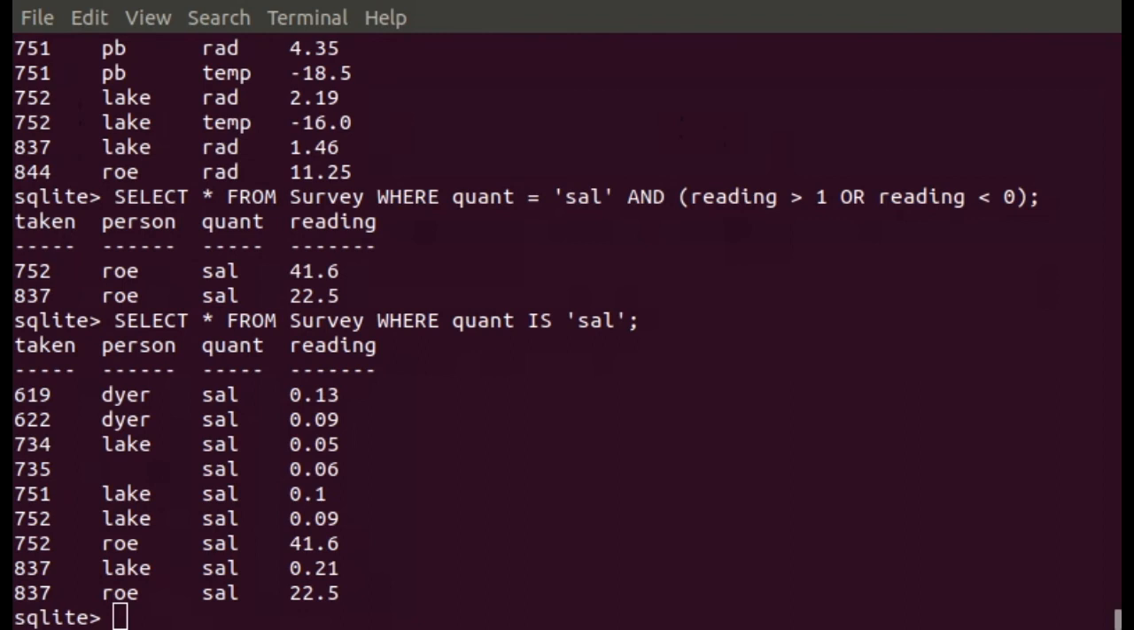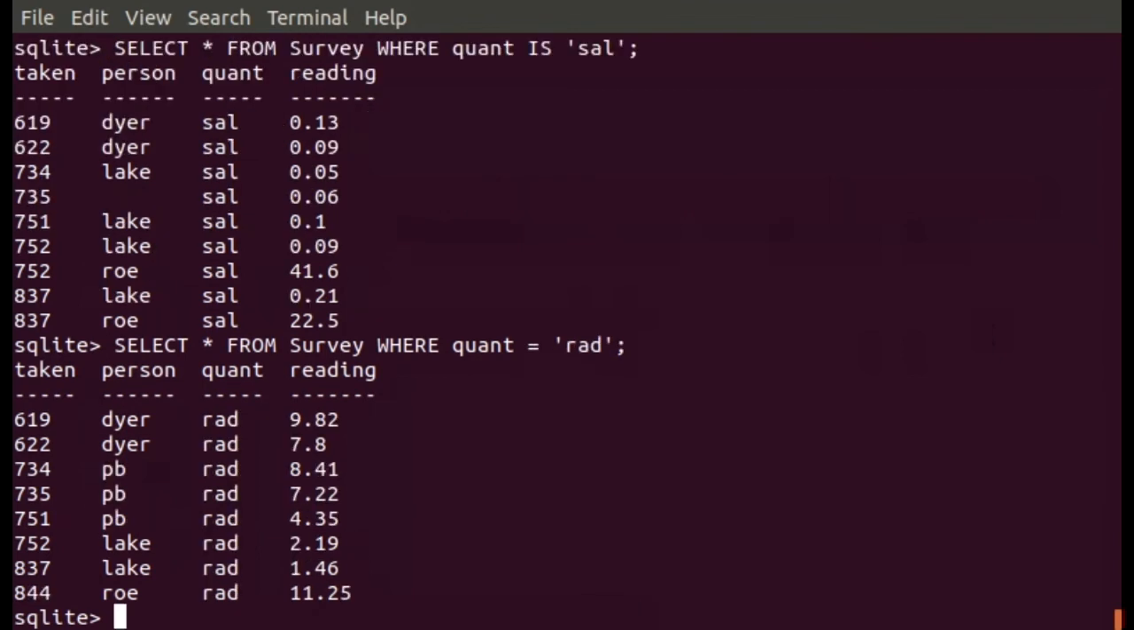I wouldn't recommend modifying the data in the table. What I would recommend is that when you get the data, you fix it. So how to do that? We can do select again everything from survey where quant is equal to rad. So what we detect is that we needed to increase the radiation readings by 5%.